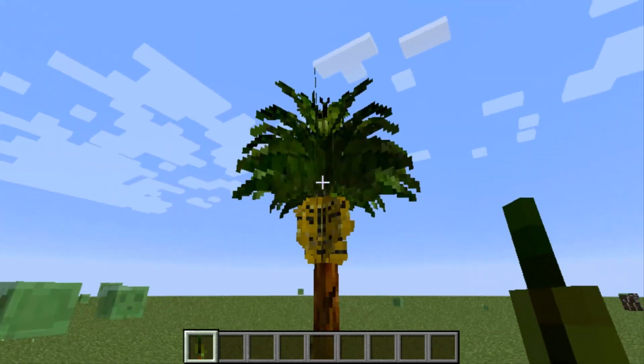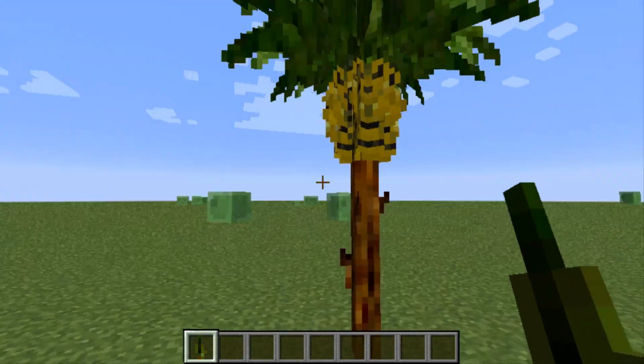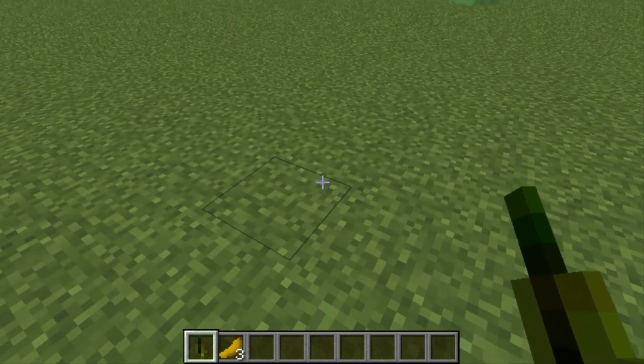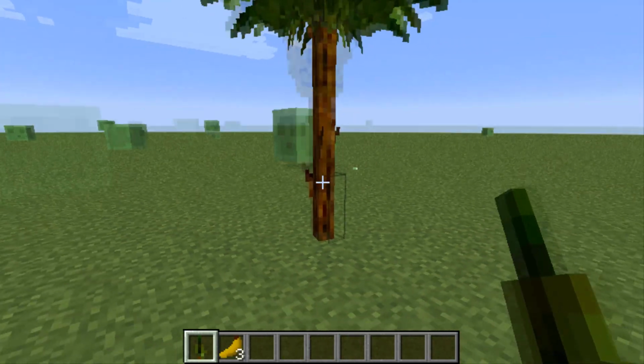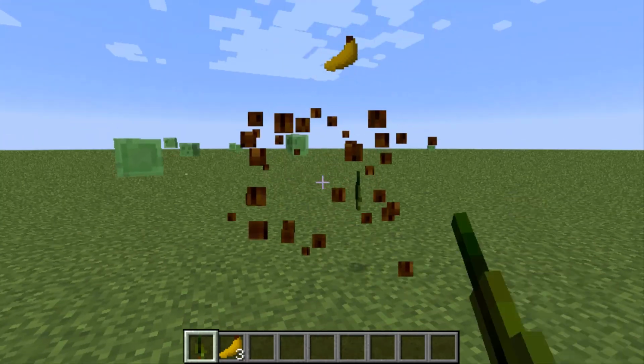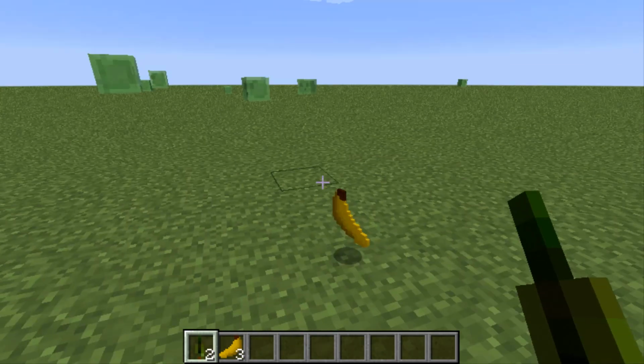You can now right-click on the banana block to drop a random number of bananas between 1 and 5. The plant reverts back to age 4. Breaking the plant will always drop a banana plant sprout, and if the plant is age 7, bananas will also drop.